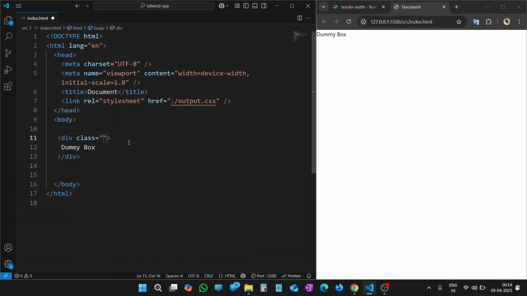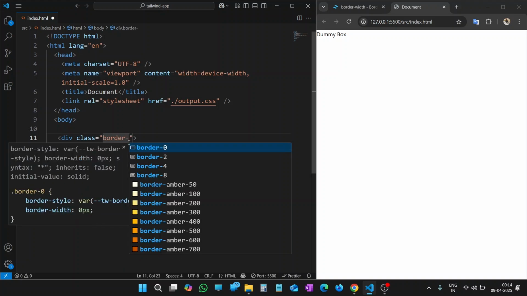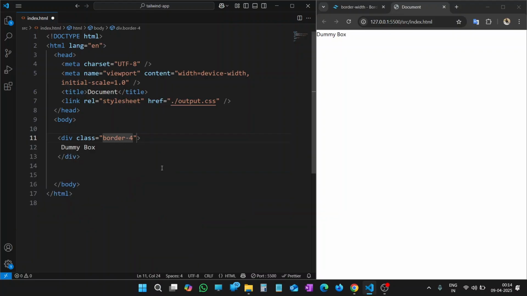Applying borders is a very straightforward subject. You have to just write border and the size of border. You can see our extension is giving us code hints with border 0, with border 2. Border 2 means 2 pixel. You can see on the left side it is given a short description. So 2 means border width would be 2 pixel, and 4 means 4 pixel, and 8 is 8 pixel. These values are predefined. Let's choose 4 pixel.